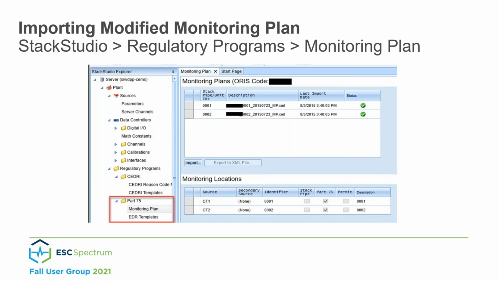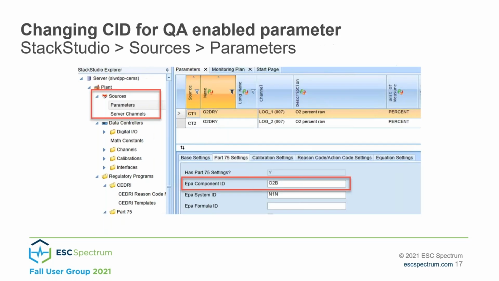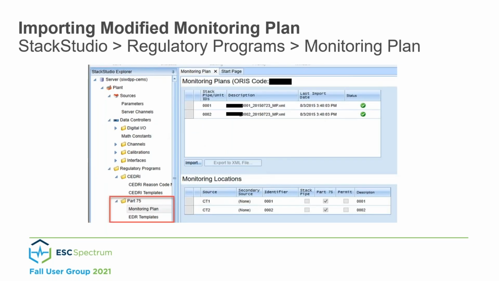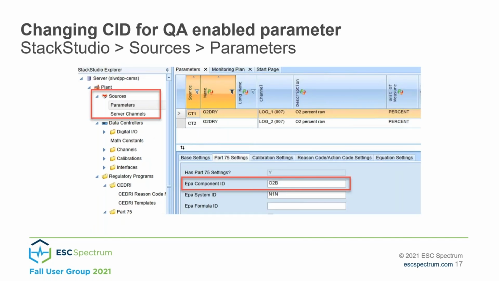And now this is how you will import it into Stack Studio. You'll log in, navigate to regulatory programs, then Part 75, and then monitoring plan. Then you would just click the import button there under monitoring plans, and it'll automatically recognize which unit this is for. And then you'll save.